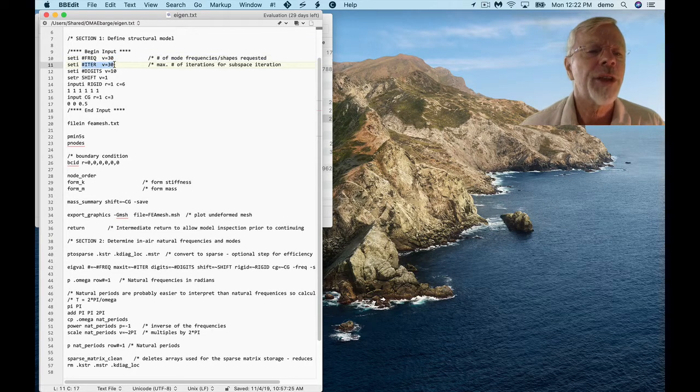Number of iterations: the eigenvalue solvers are iterative, and so this just specifies the maximum number of iterations in the subspace iteration algorithm that it's using. There are multiple algorithms that Hydran can use, but the default is subspace iteration. And so unless that fails, I recommend that one. Number of digits, that just says, okay, how accurate do you want the eigenvectors? So it's going to do it to 10-digit accuracy.